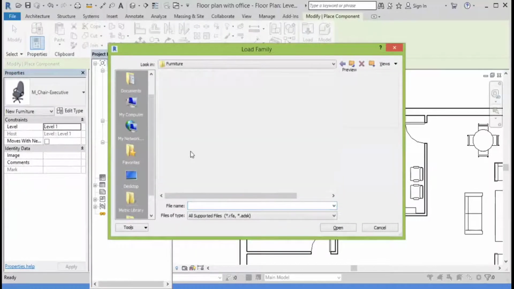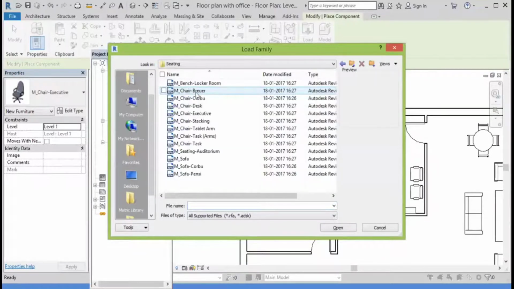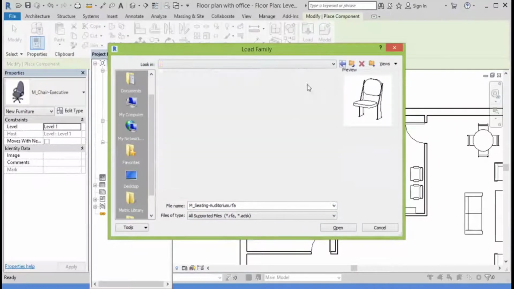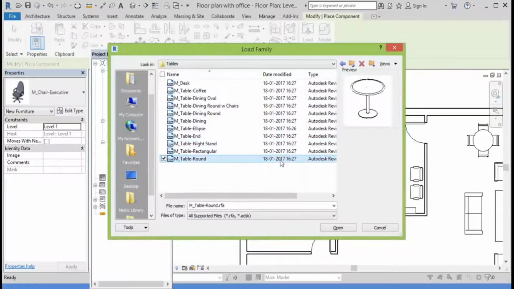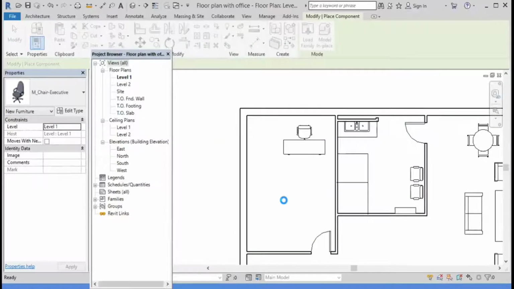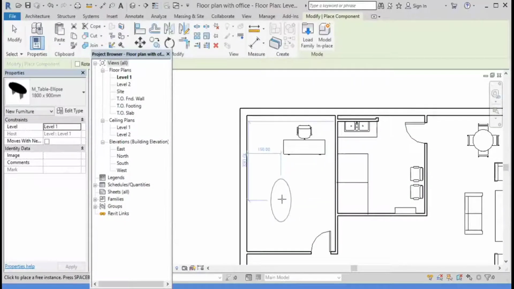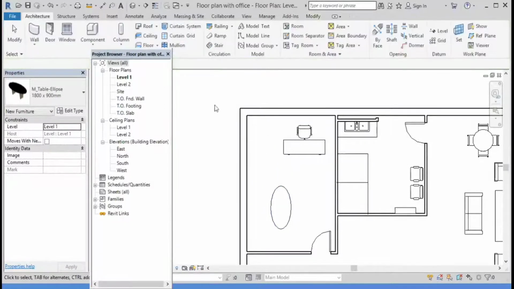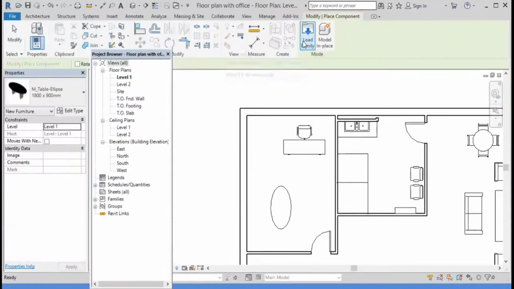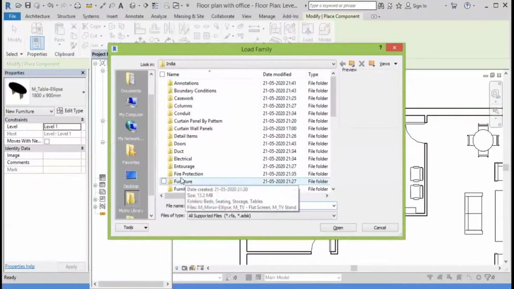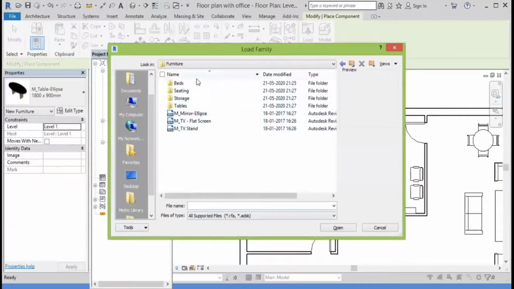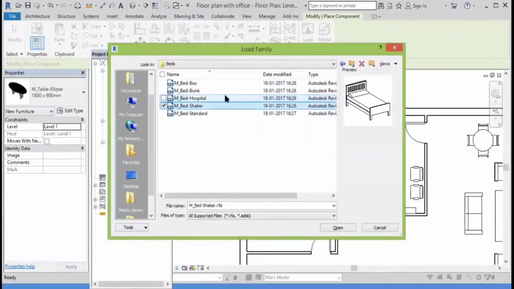I'm going to load furniture. I'm going to use settings again. Papers I can use. This table is good for my office. Change the direction using space, escape, word. Getting out of the command, then again going for use.